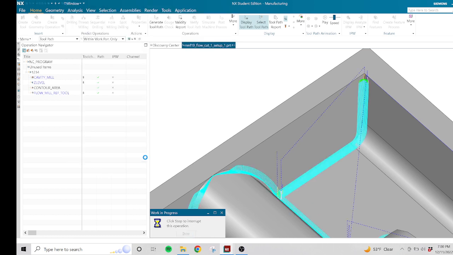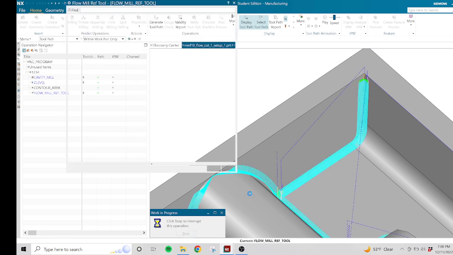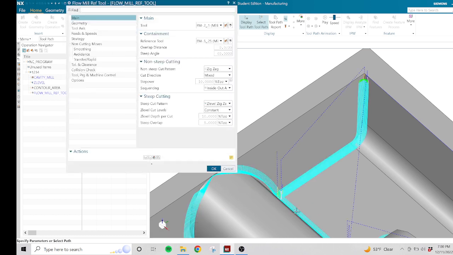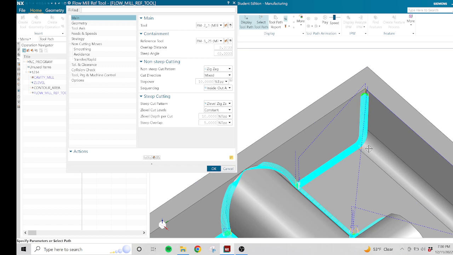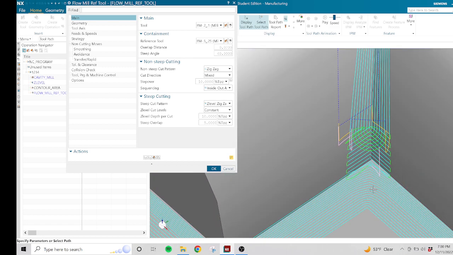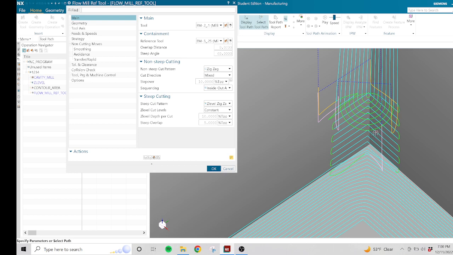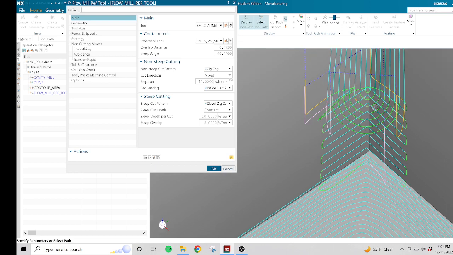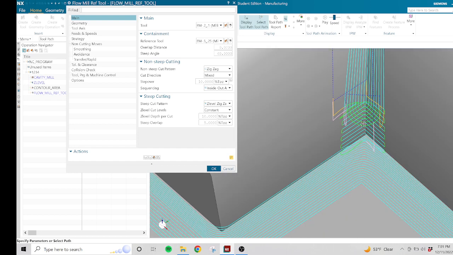Notice the change in the cut pattern. No, notice the change in the cut pattern at the fillet intersection. Yeah, like right here. Okay, I see some change now. But this doesn't look right. It's not right.